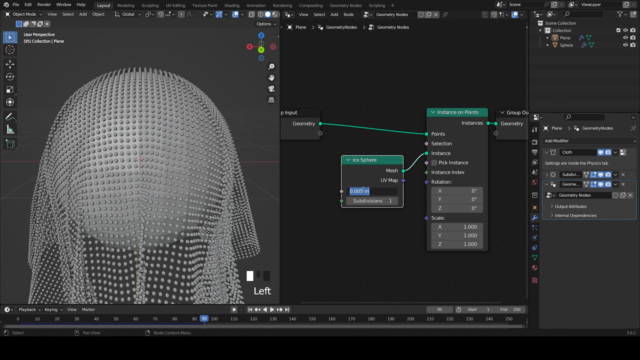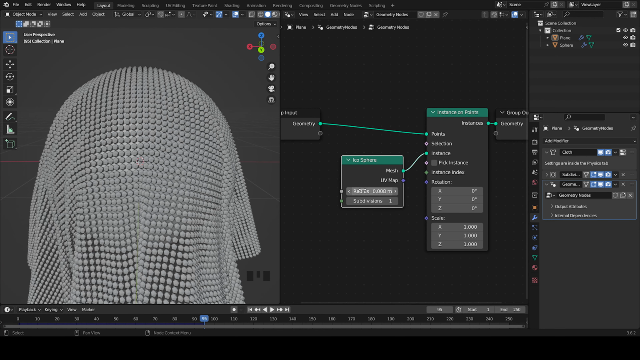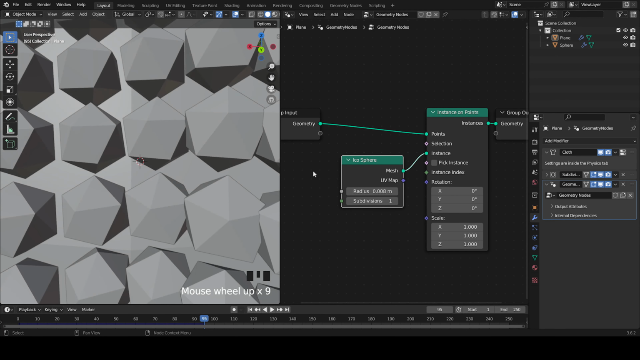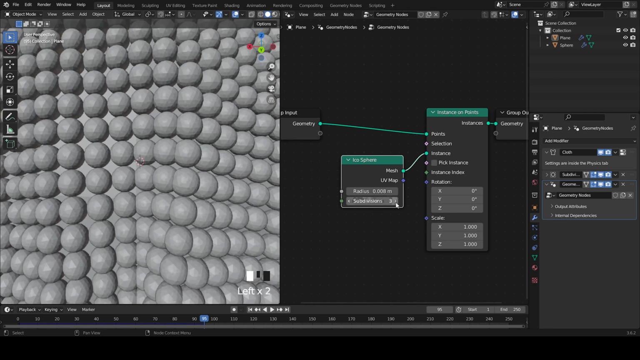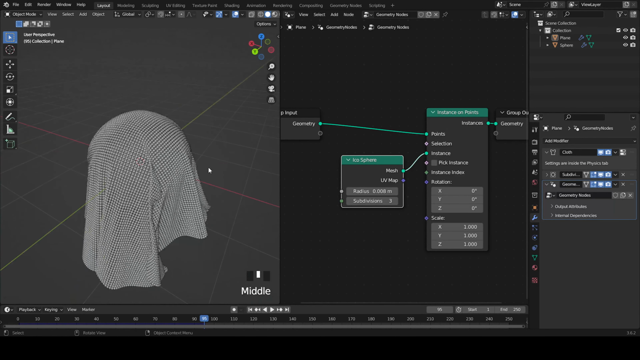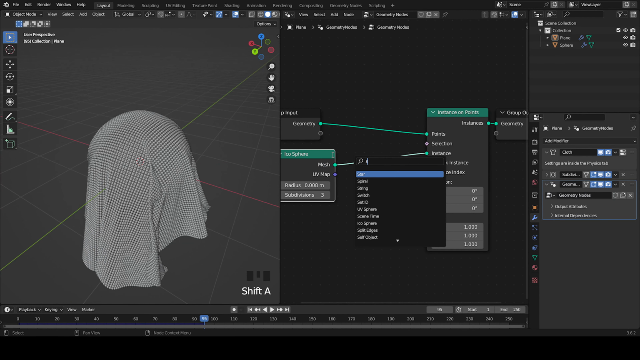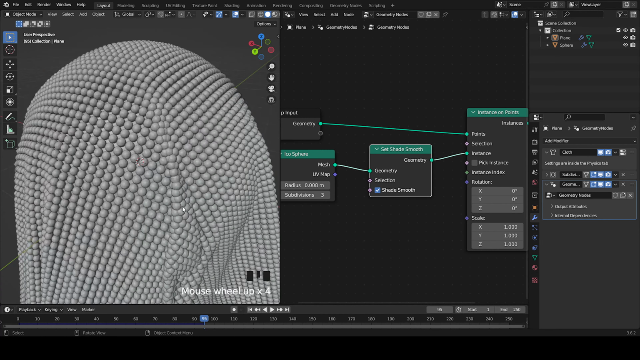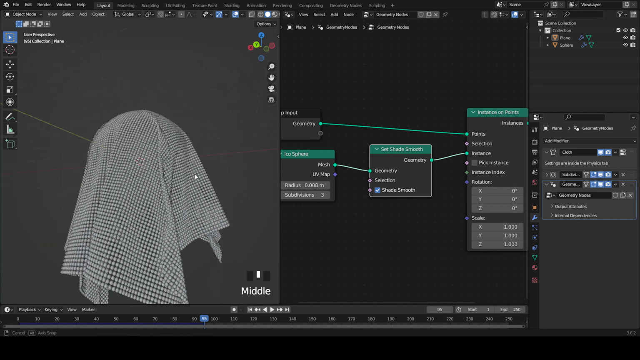So maybe 0.008, I think. Yeah, that's good. So we're going to now subdivide it 3 times, so it looks more like a sphere. And then we're going to shade smooth the sphere, so it looks prettier. Shade smooth, like so. As you can see, it's really good.